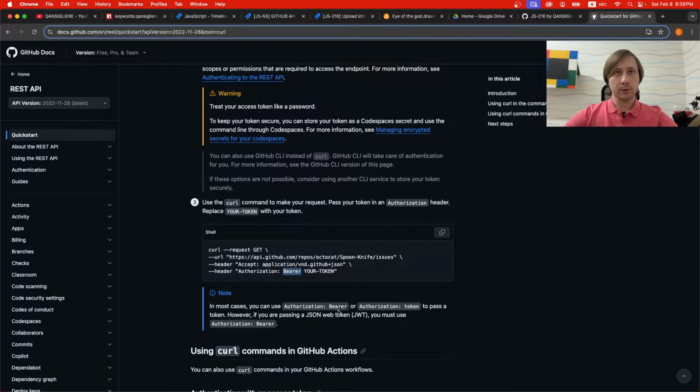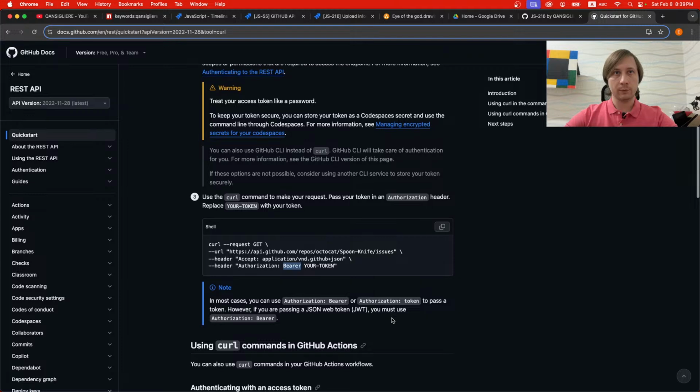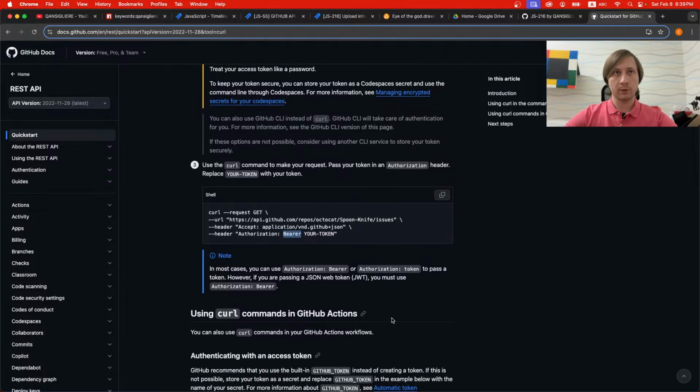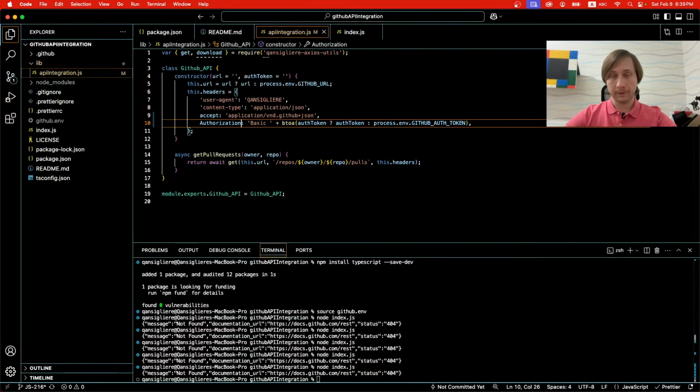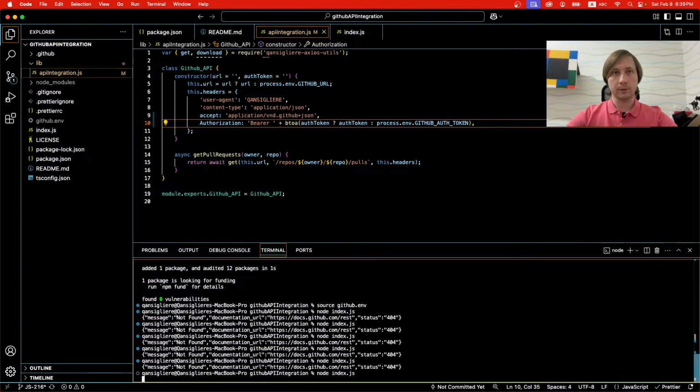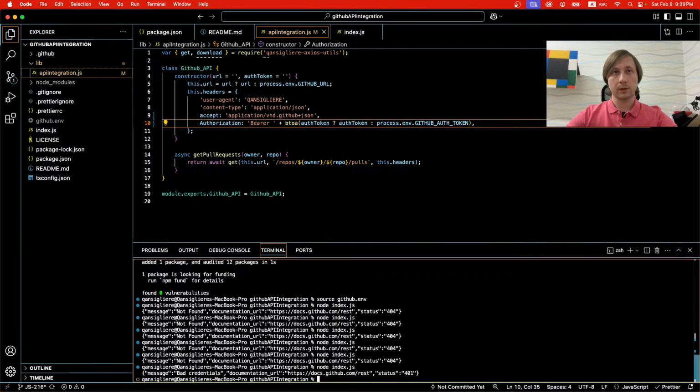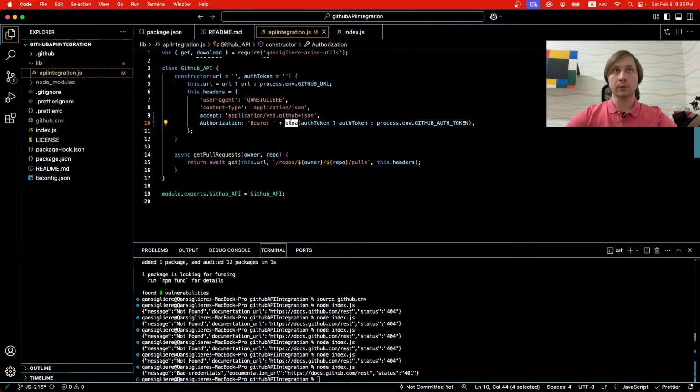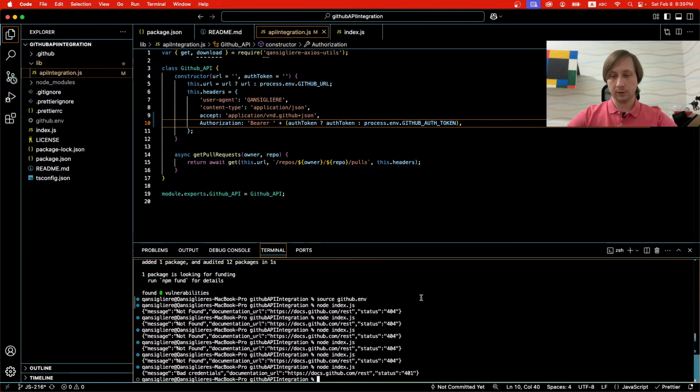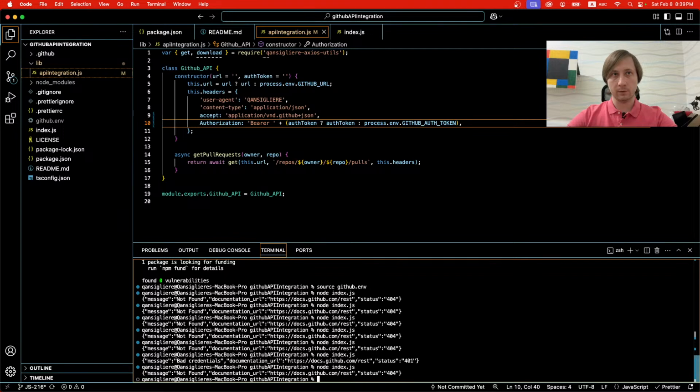Authorization: you can use bearer or token to pass the token. However, if you pass a JSON web token, you must use bearer. Okay, let's use bearer and let's try one more time. Not found. Bad credentials. Okay, now it's much better. And let's try one more time.